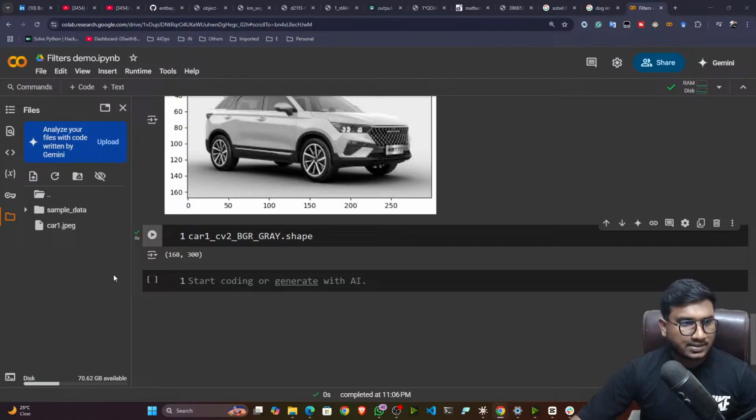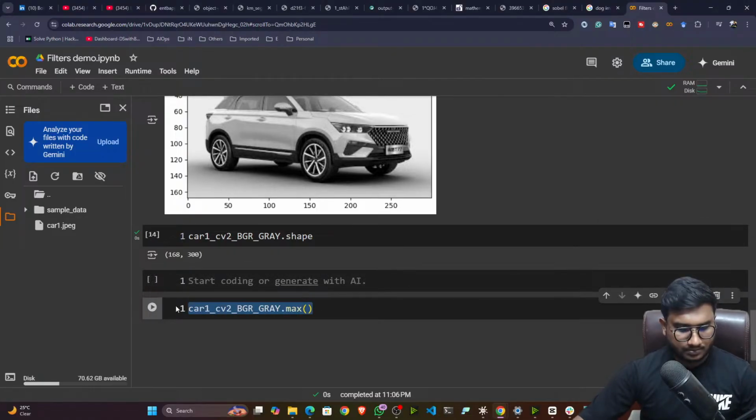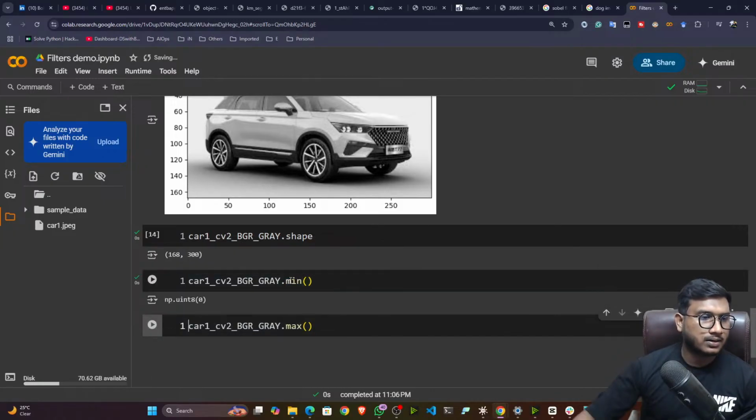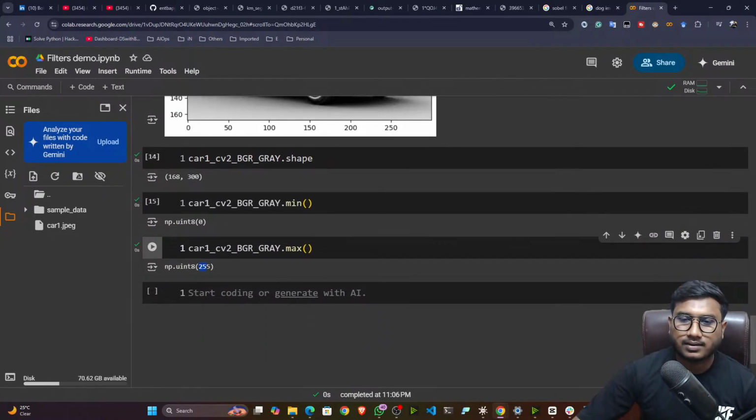And if you want to see the max number and min number, it would be 0 to 255. So minimum number 0 and maximum number 255. Okay, 0 to 255 numbers are there.